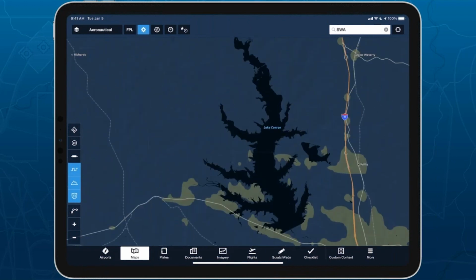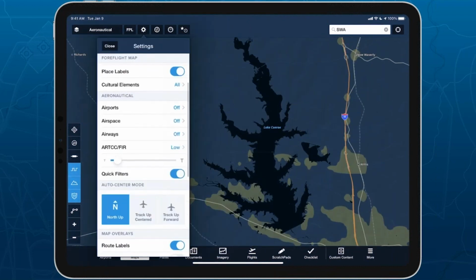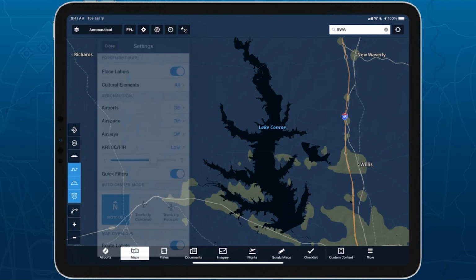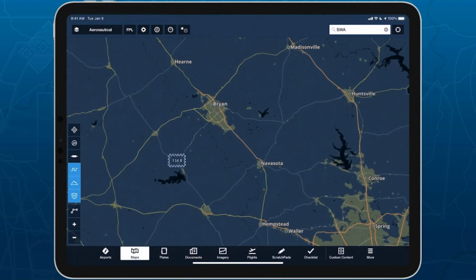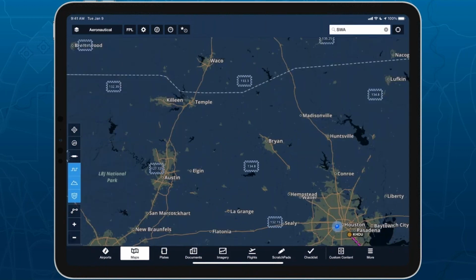The place labels do respond to the text size slider. So if you open up the map settings menu and you have the aeronautical map enabled, you can access the slider and change the size of all the text here. So now these are bigger. We do a better job with highlighting bodies of water, rivers, lakes, ponds, reservoirs, whatever.